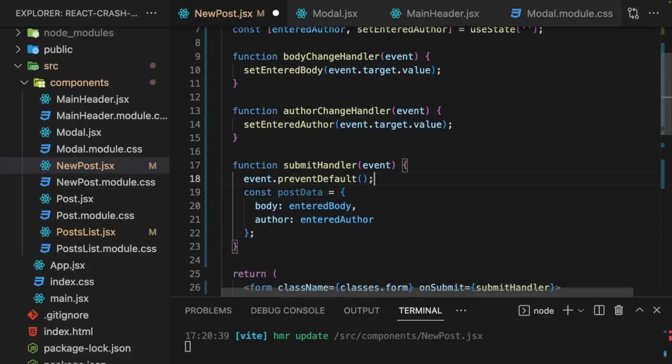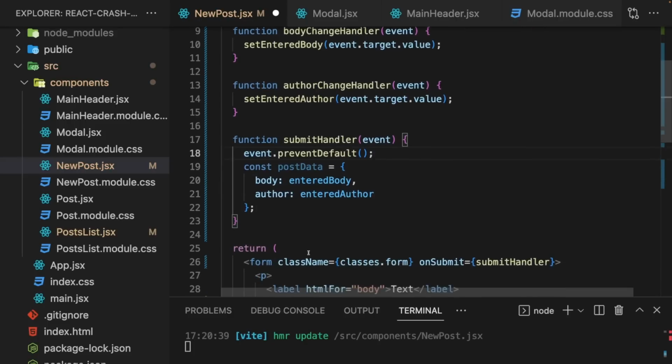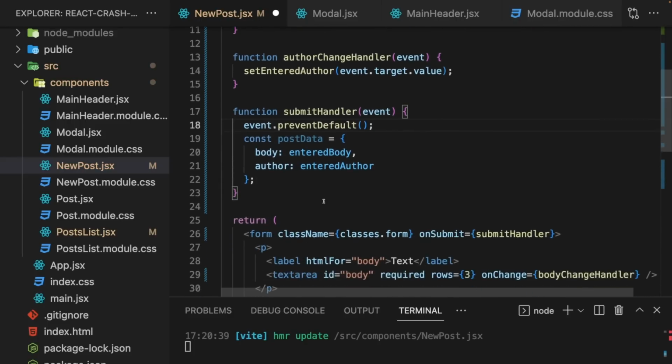We could also add some client-side validation here and update some state to show an error message if invalid data was entered, but whilst that is something we do in the complete guide, it's not something we'll do here in this crash course.